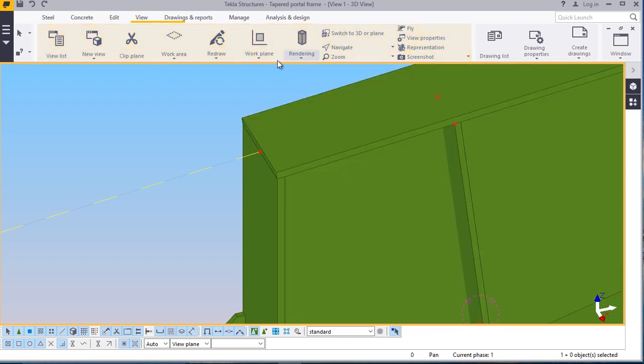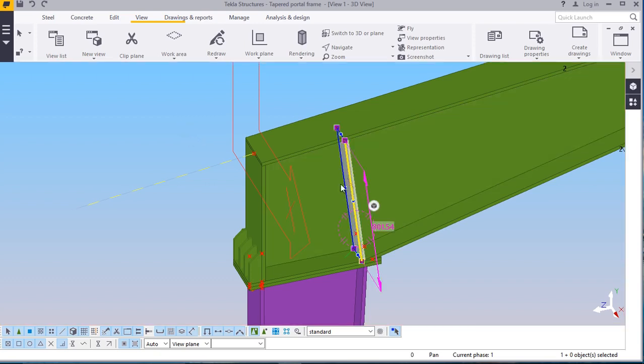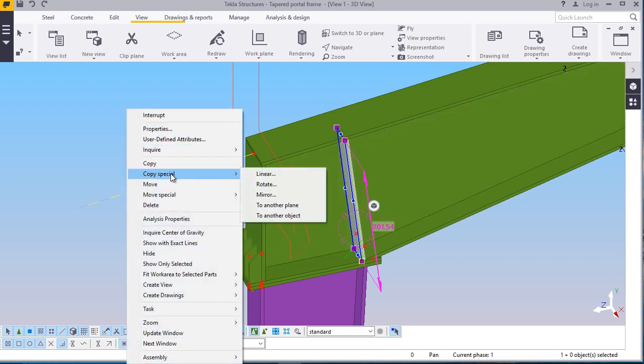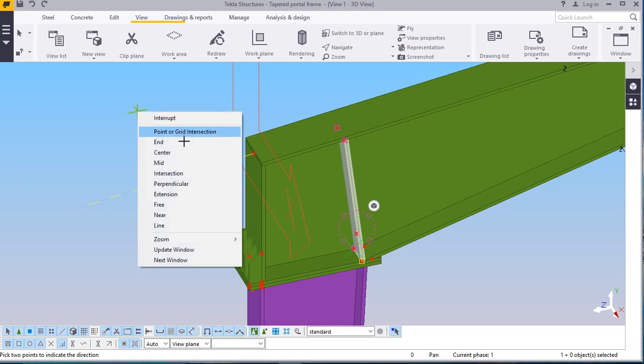Come to view, click work plane and place the work plane tool here. Right click and click interrupt to disable that command. Now click on the part you want to mirror, right click and click special copy, not linear, we need a mirror.